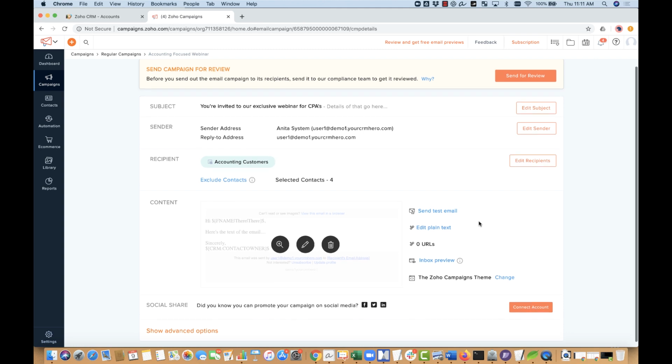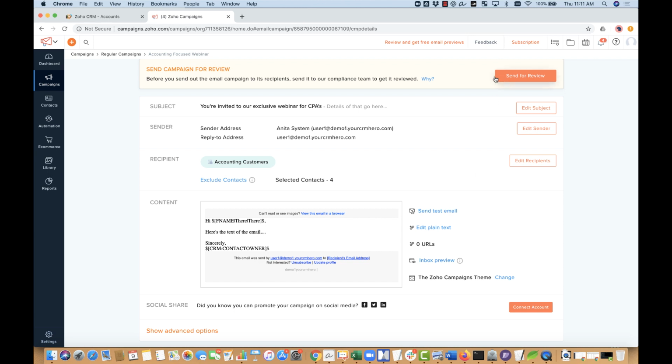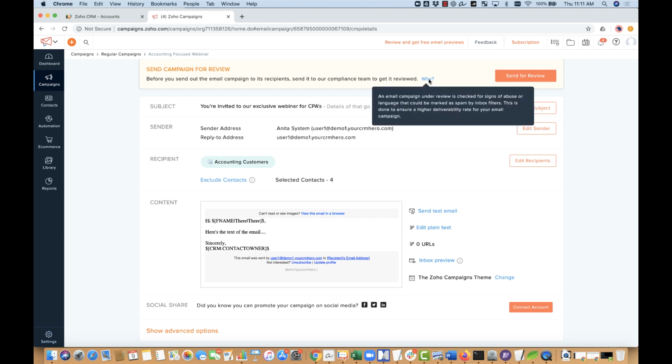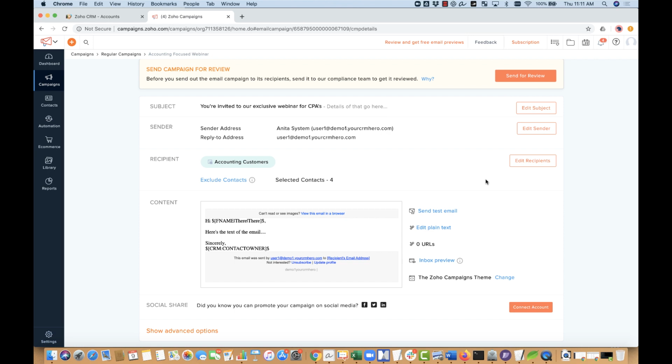It's ready to go. But before I can send it out, and I won't actually send this, I'm going to wrap us up at this point. But I'll hit send for review if you want to read an explanation of that. Basically, it's looking for things that Zoho would not want to send out that would possibly damage your and their ability to deliver email. So you send it for review. Usually it takes 5 minutes or so, and then you'll either come back here and see that it's ready to go, or you'll get a notification via email. If you have the Zoho Campaigns app, it can send you the notification there as well.